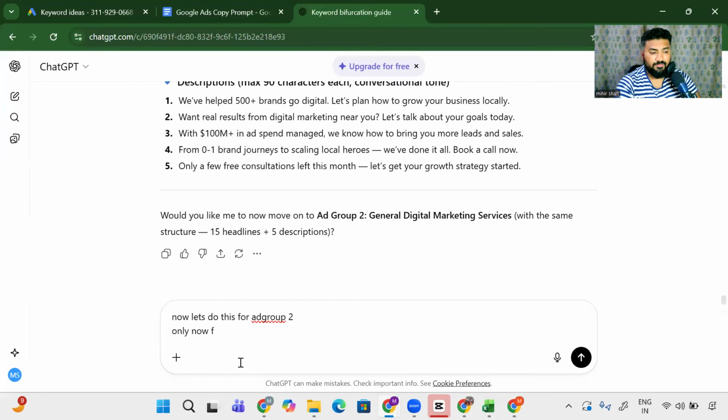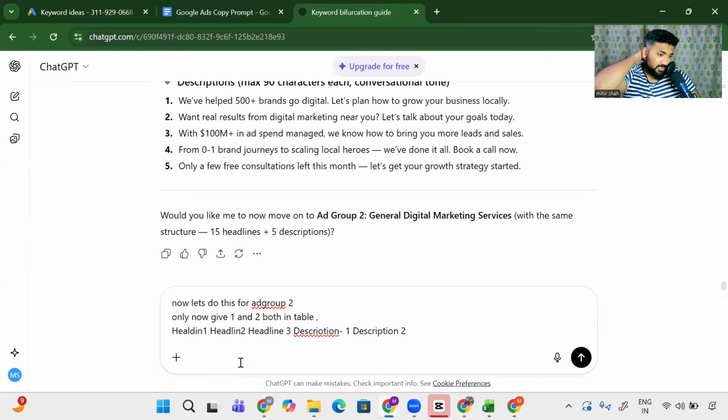Now give the one and two both in table format because we can easily copy paste table format, right? Which is headline one, headline two, headline three, description one, description two, right? So basically, I'm asking it to make a table and share it with me.